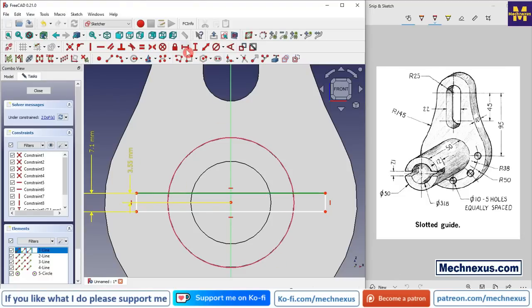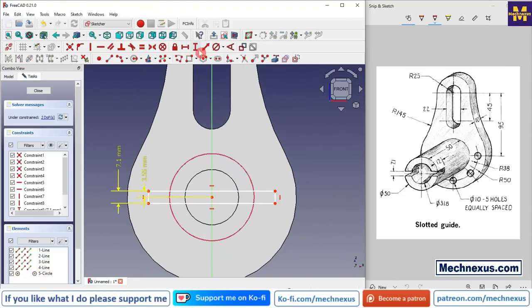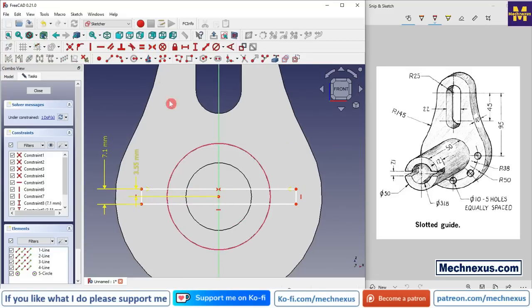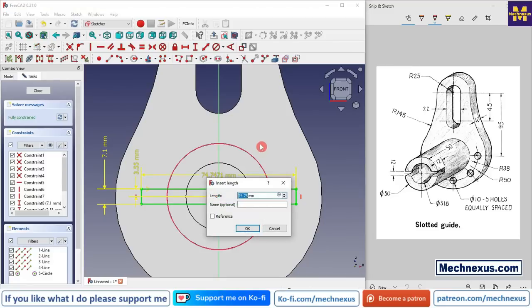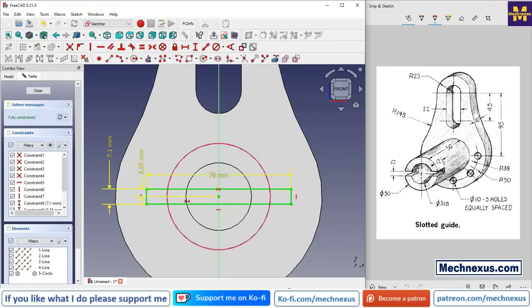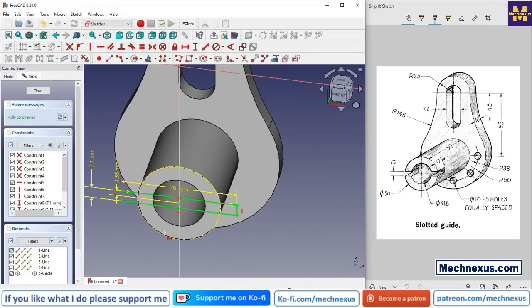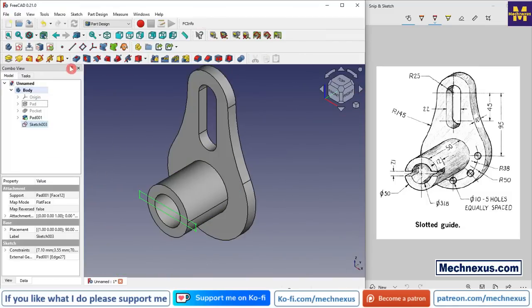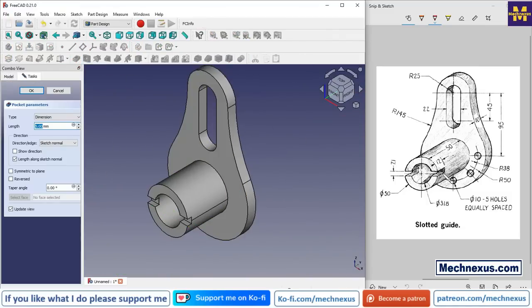Now we will constrain the length. So here we will use the symmetry constraint, and first we will make this symmetric. Select this point and this axis, and now we will give a very rough dimension, let's say 70 mm. So it is fully constrained. Now we will close it. We will click on the cut, and cut depth is 12 mm. Click on OK.